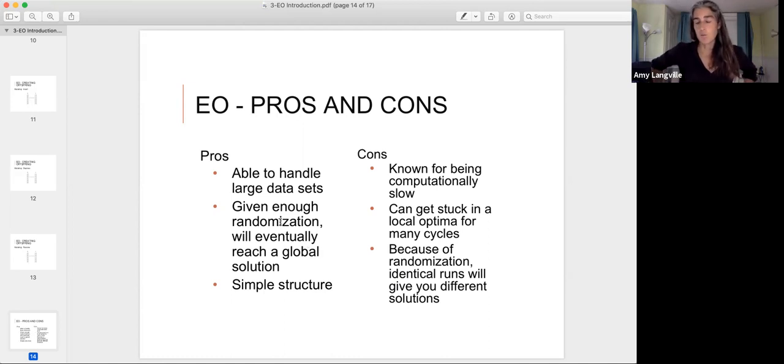EO, the reason it's so cool, and again, we'll probably talk more about it in 452, 552, it's really like the Swiss Army knife of optimization. Pretty much any problem you can think of, you can cast in this way of what's a member of the population, how do I make good ones, how do I mutate bad ones, and doing that iteratively. It can handle really large data sets, any type of problem. Given enough randomization, you're eventually going to escape a local min if you just let it run long enough. Very simple structure. You can design it for pretty much any problem, although it can take a long time to get to that min. And you can get stuck in a local optima for a very long time.